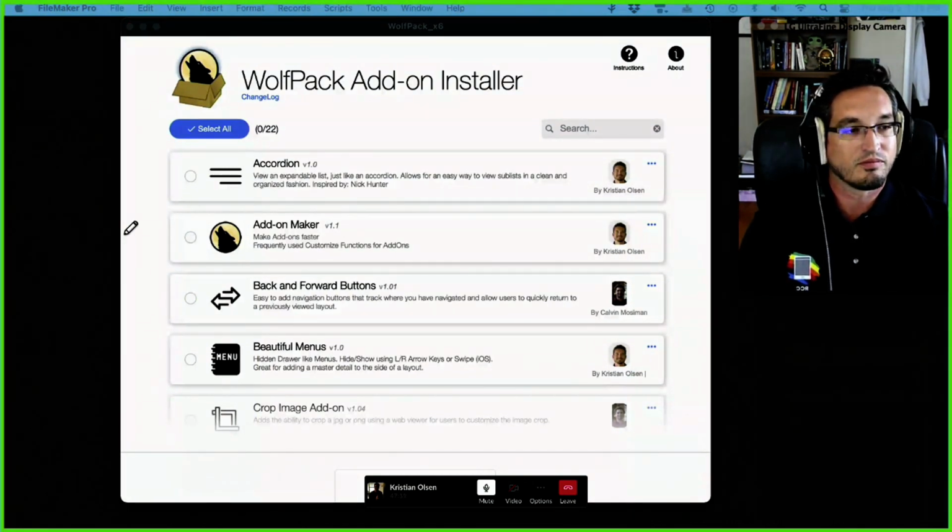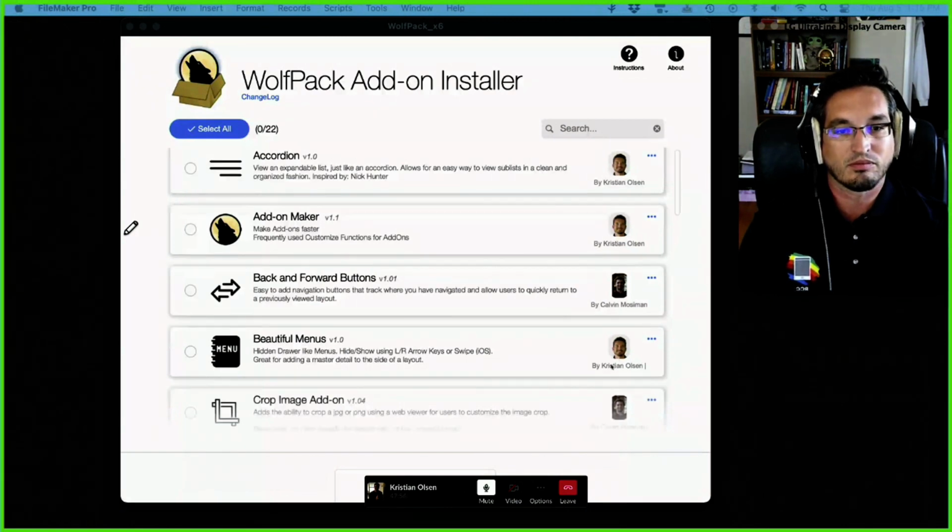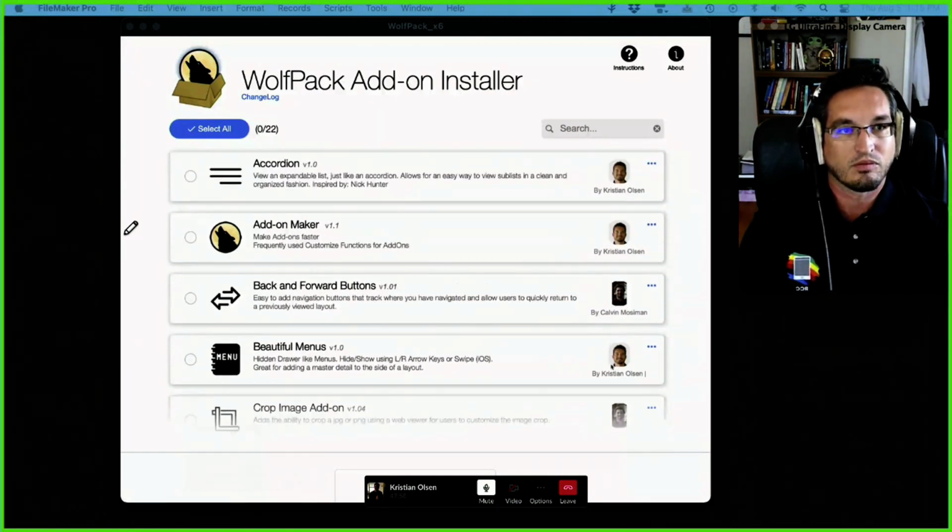So what other things did we add in here? We did the videos. You added your little add-on. What other things are new with X6 of Wolfpack?